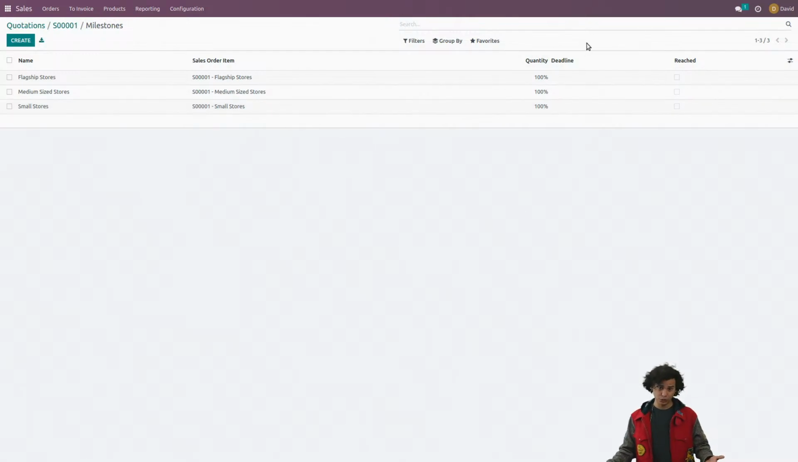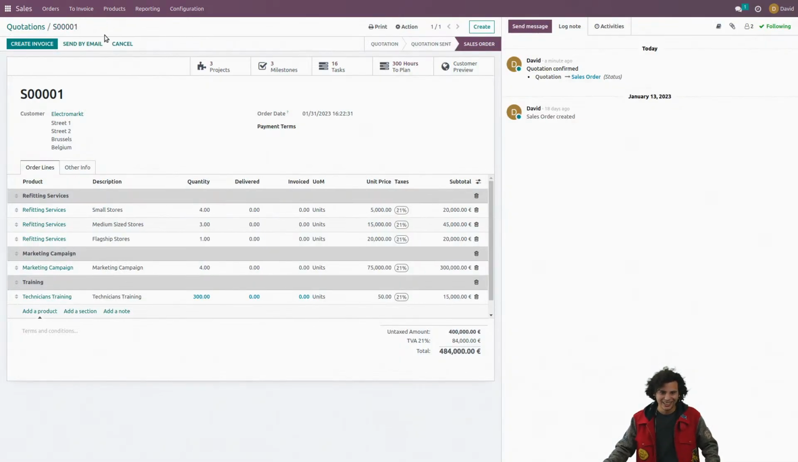We also see some other fields. Some of them you might recognize or maybe not, but it's not the right time to explain them just yet. Now, what we must do, as in any other project, before we start working, we have to start planning. And why not start with the 300 hours to plan for the training? So, as I said, from the technician's training, Odoo is prompting us to plan the 300 hours that we're selling.